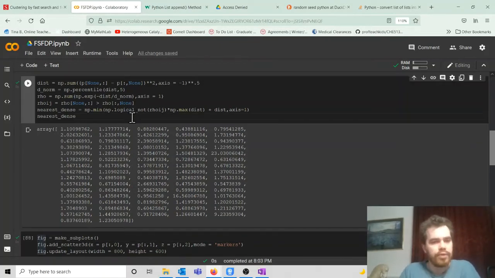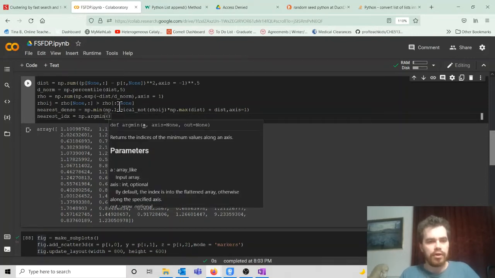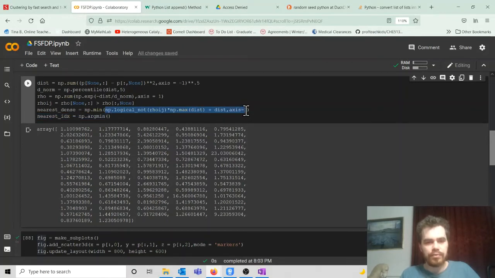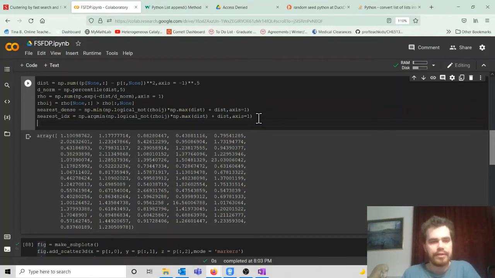And so now we've got the value, but we also want the index. We want the location in our array of this nearest. So we'll call this nearest IDX, and we'll use np.argmin, a very useful function, and we'll just copy the same expression. Argmin finds the argument or the index of the minimum, and that's exactly what we want. We've got the value of the minimum. Now we want the location of the minimum. And let's take a look at these things.